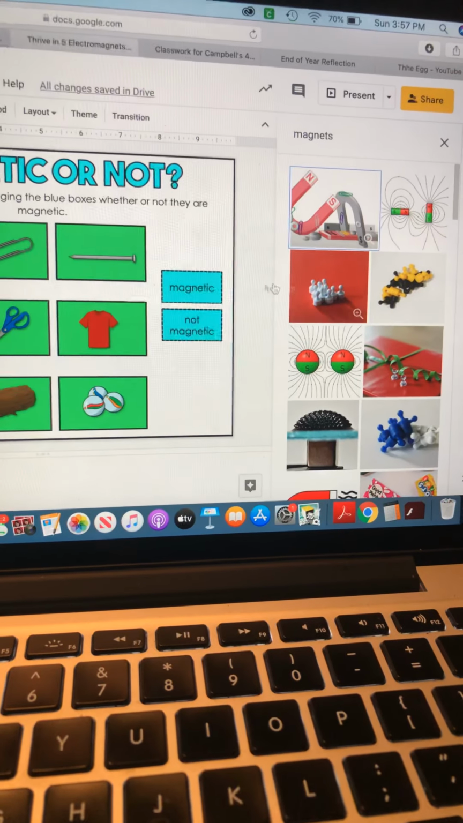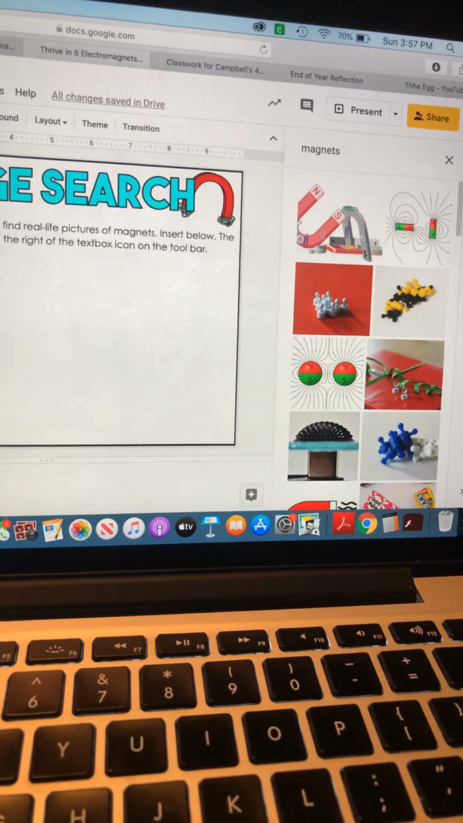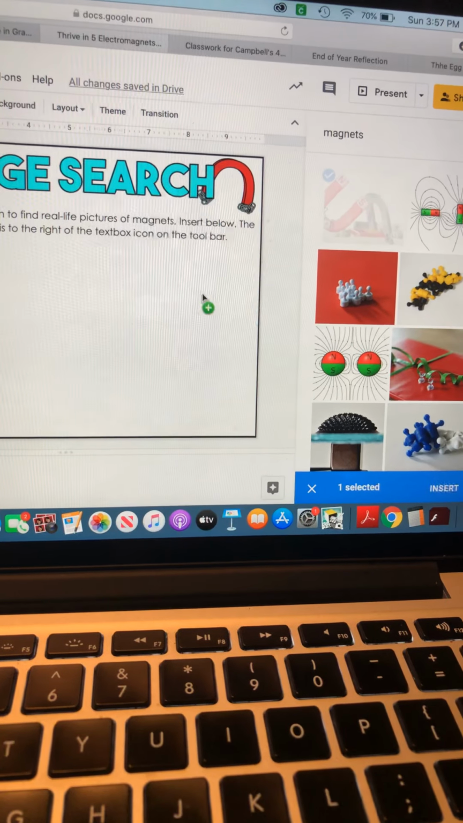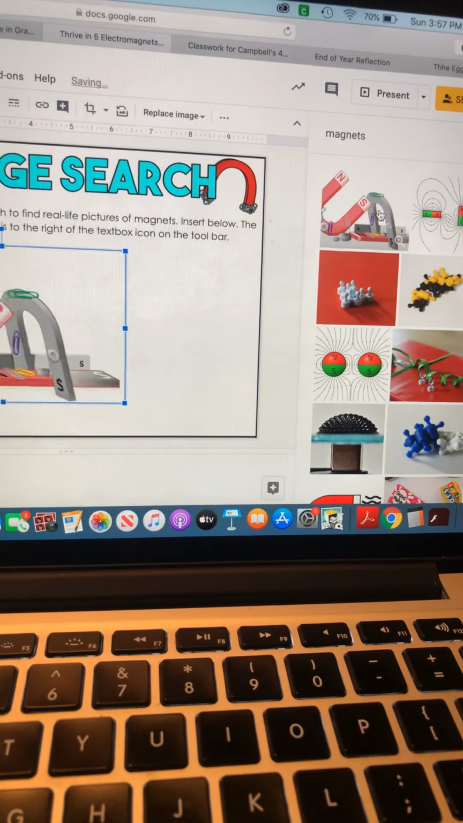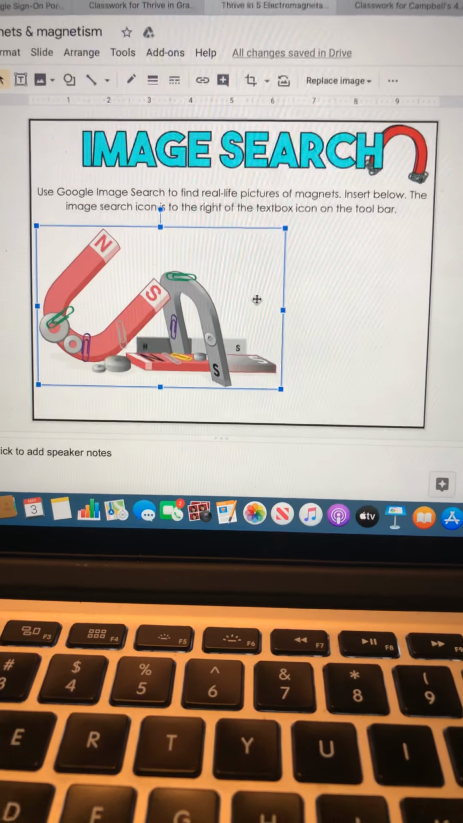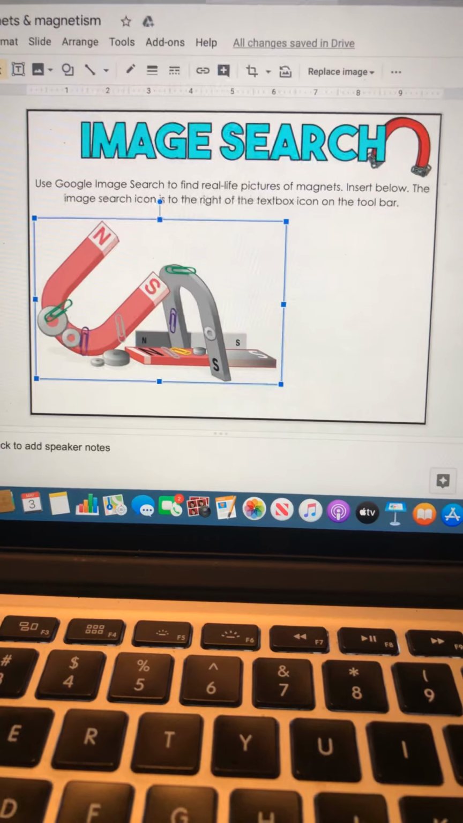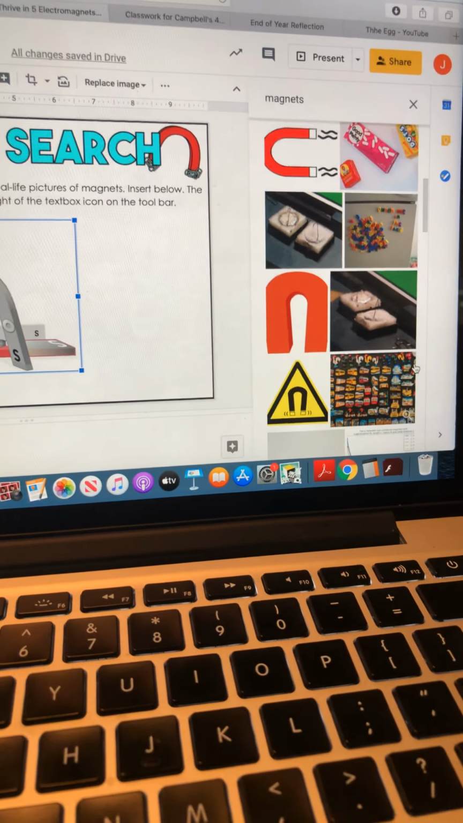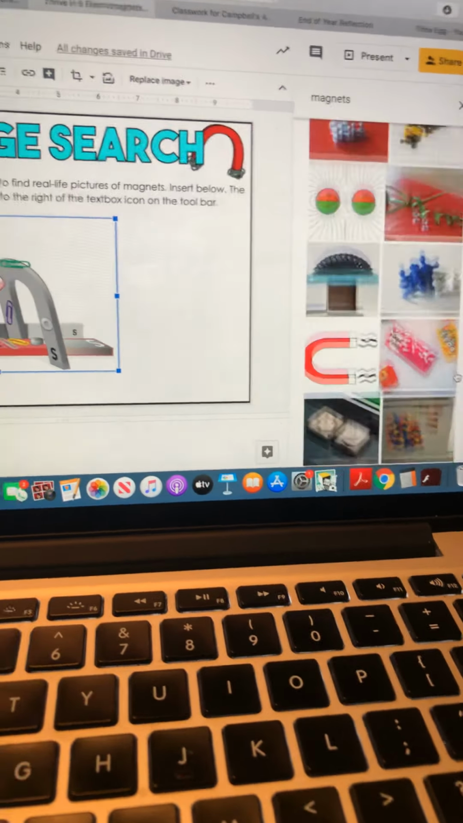You see all these images for magnets. I am just going to click, and it's going to drag it and pop it in right there. That's all you have to do. You get to go through and pick whichever images you like the most. You can make it your own. I'm going to erase this so that Miss King doesn't get mad at me.